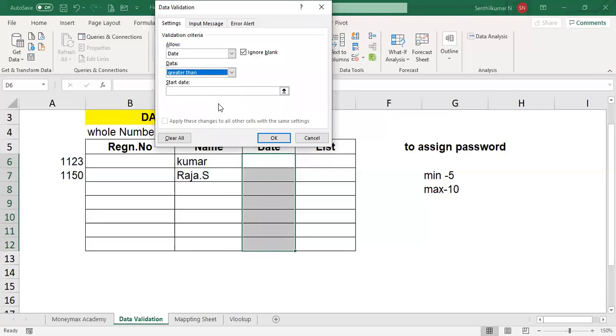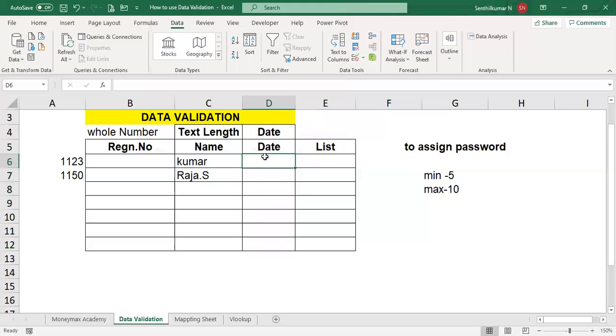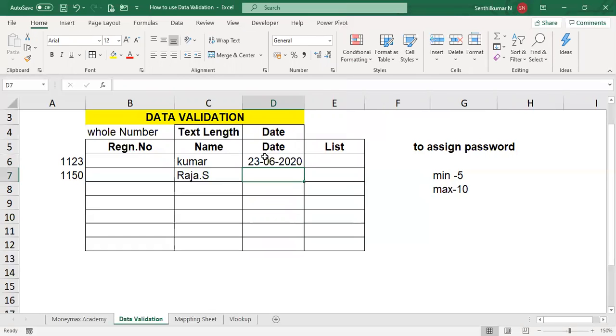Suppose you want to select greater than start date. Now we are in June, so no data will be available before 2020. Every starting date is, all data should be greater than 1st June 2020. If you type the current date, yes, you will get it done. Suppose you type 31st May, not allowed. So why? We have restricted the data like this.